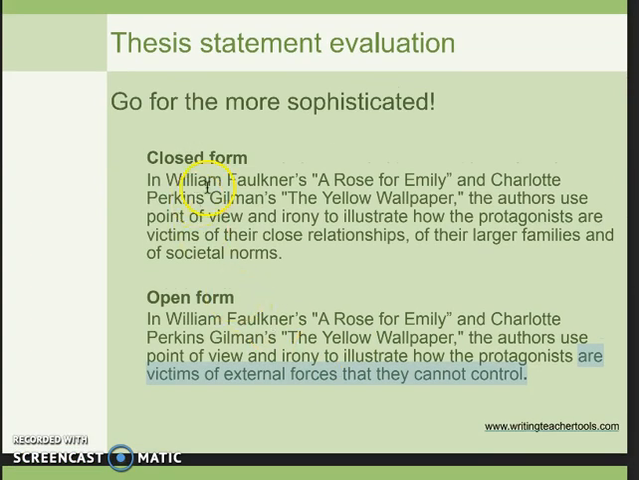Just a brief side note, the reason why we call this closed and this one open: this is closed because once the reader reads this thesis statement, the topic is more or less closed down. We know exactly what's going to happen in the rest of the essay. It's going to follow each one of these points, and each one of those points is going to get its own paragraph. Open form, on the other hand, doesn't have that very closed down structure for our readers.